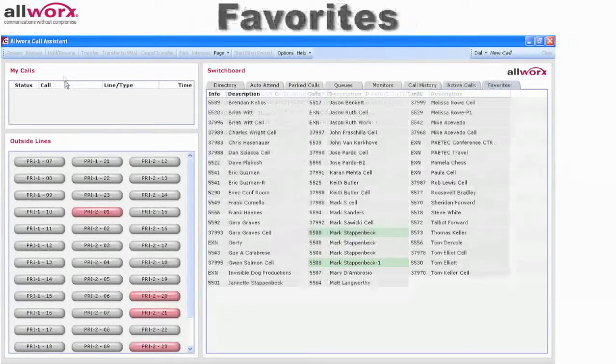Because the directory page can be quite large, you may want to only see a few phones, such as those within your department. Within the Favorites page, select only those handsets you desire to view. In addition, you can add an unlimited number of individual speed dials.